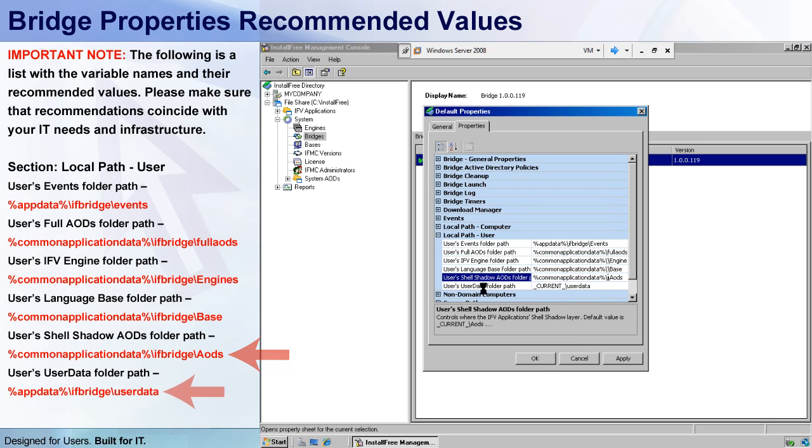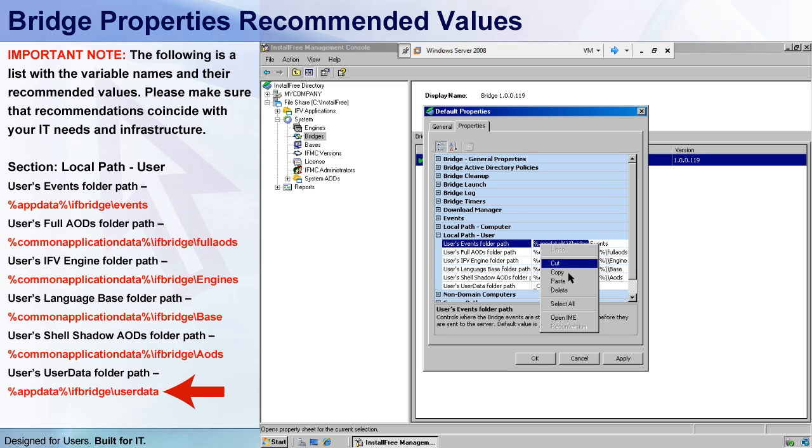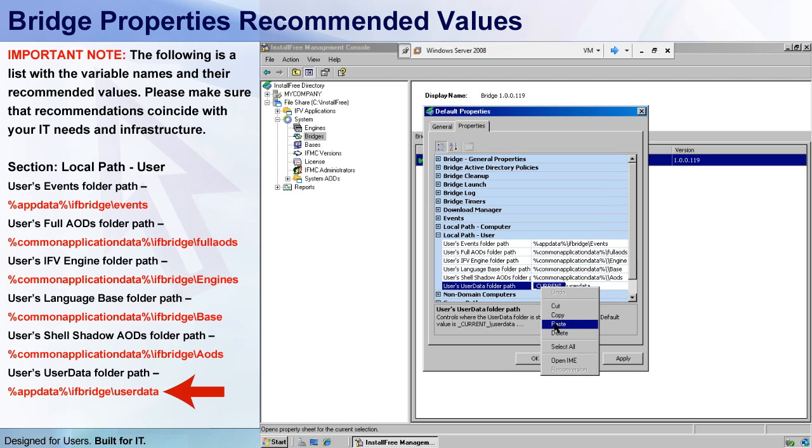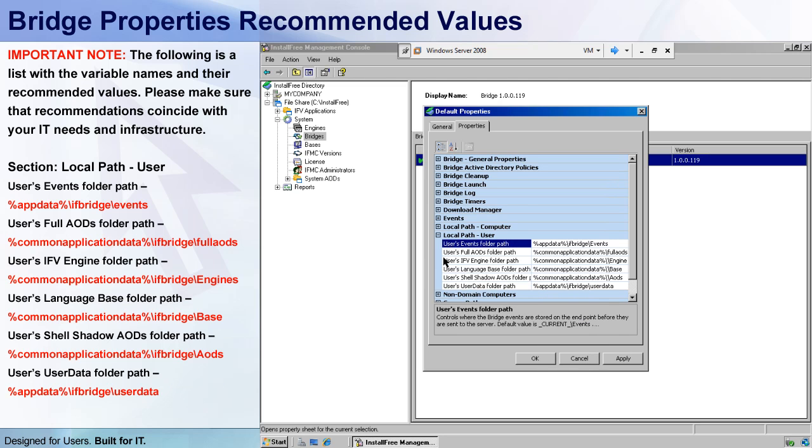But the user data, however, is user-specific and not shared among users, so I'll copy the path I used for the event log path, and paste it here. And again, all the paths I used here are recommended but optional. The main idea is that you should use shared locations for shared components and user-specific locations for user-specific components.